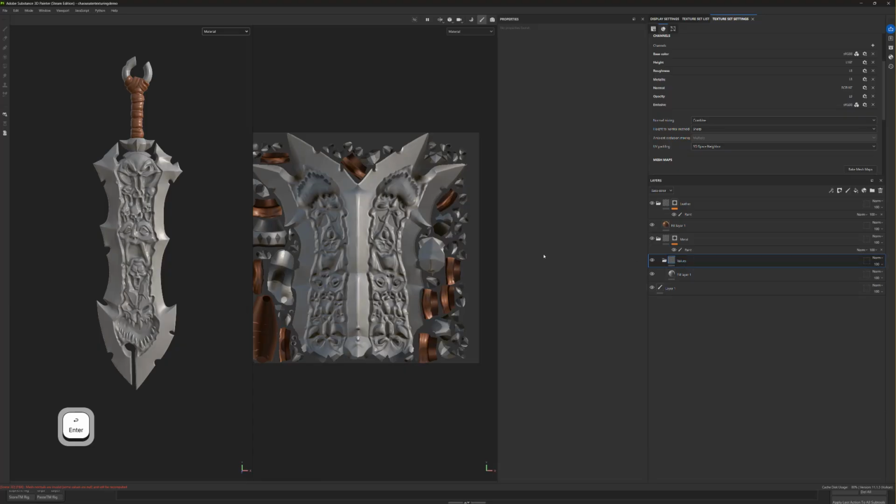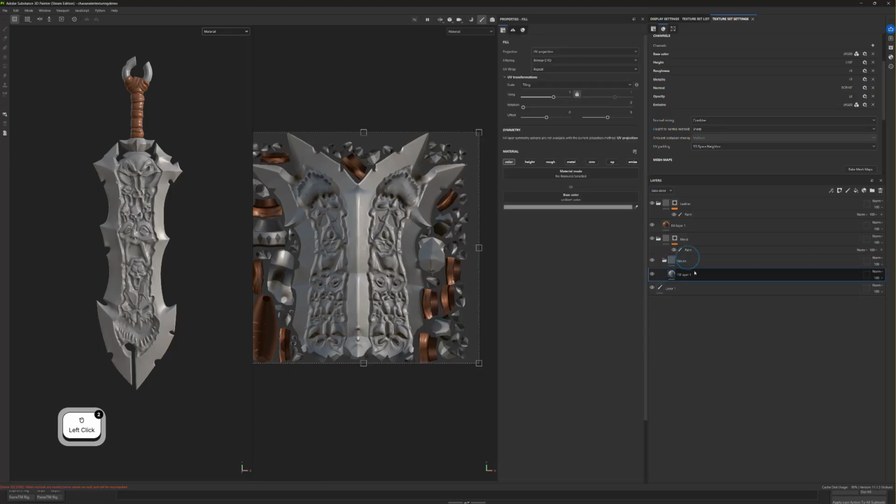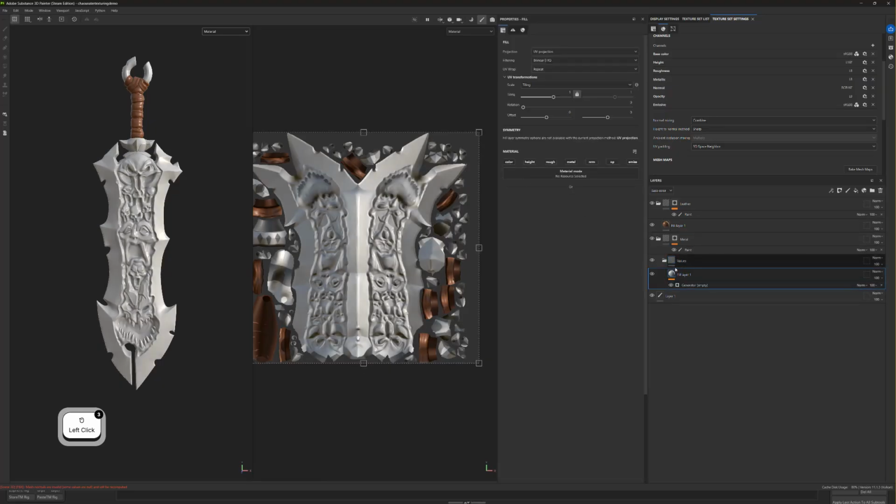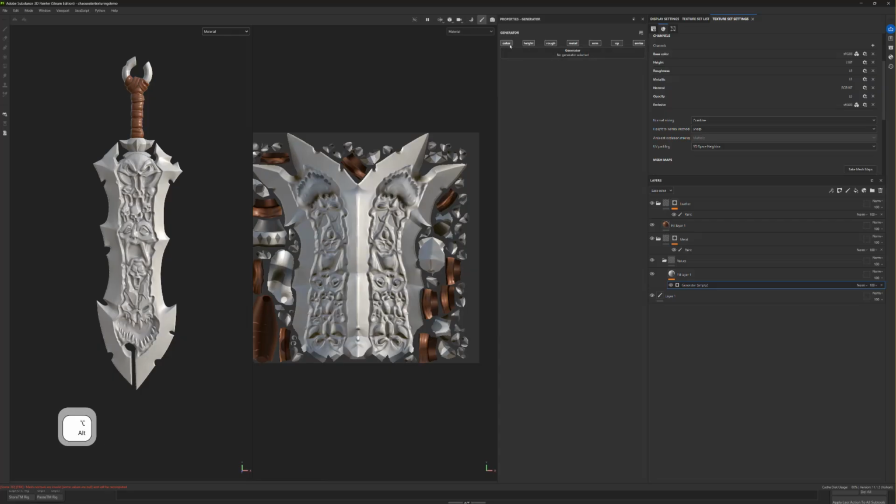And inside our values, I'm going to add a simple generator. On the fill layer inside of our values, I'm going to right click and add a generator here. Turn that base color off of that generator. And we're going to Alt left click on the color right here. And the first thing we're going to add is an ambient occlusion.